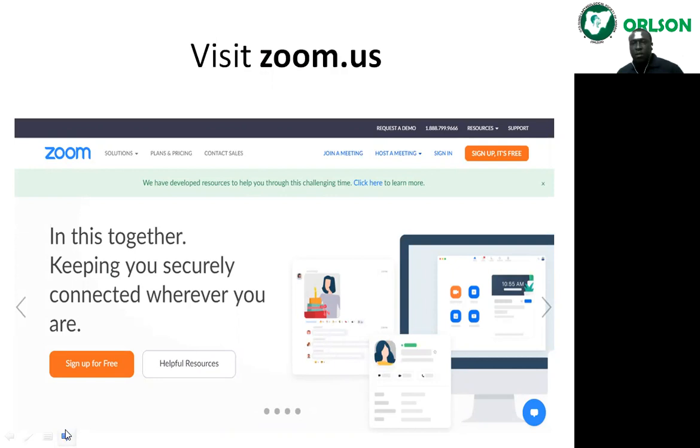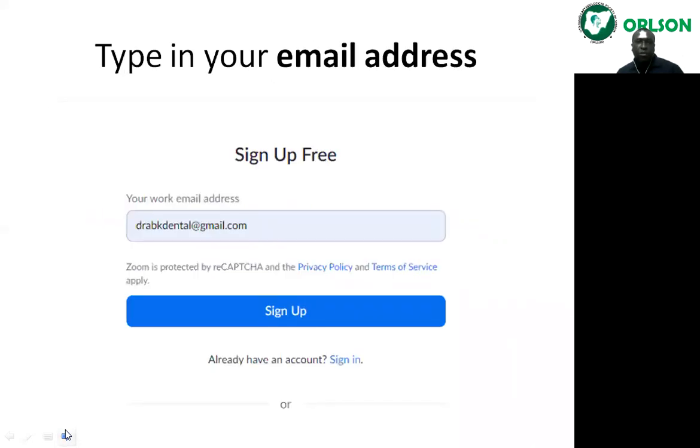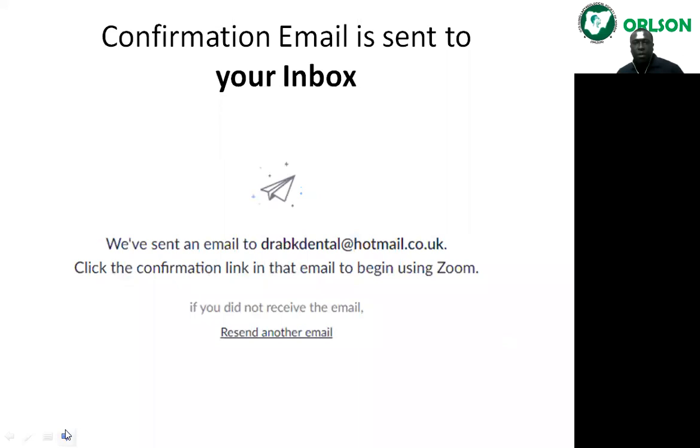On the top right-hand corner, click on Sign Up. It is free. Upon clicking on Sign Up, you'll see a form for verification. Please confirm your date of birth. You'll type in your month, day, and year, then click on Continue. You also type in your email address and click on Sign Up. Then you will receive a confirmation email.